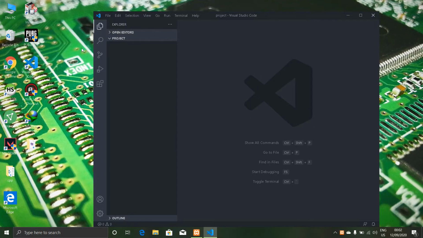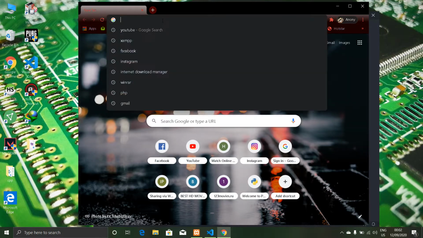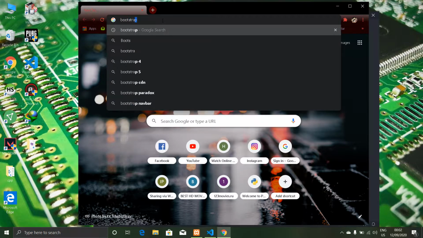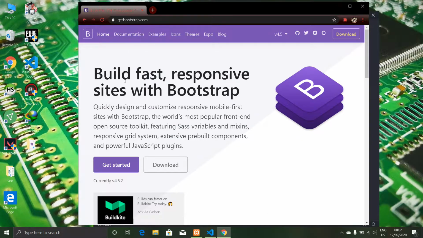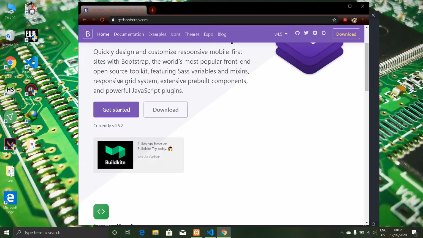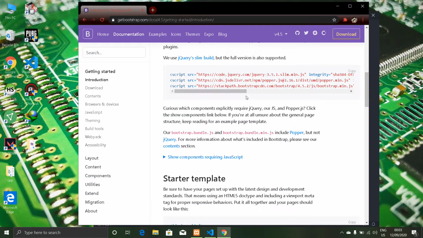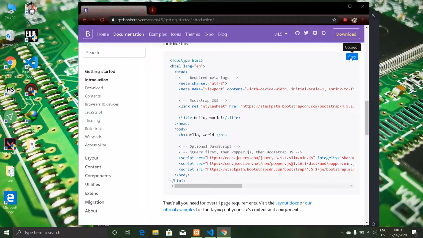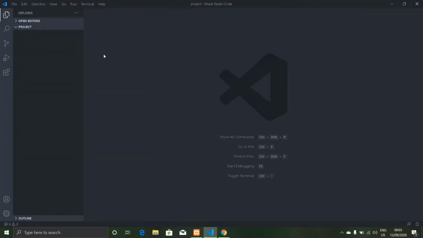First let me set up everything. We need Bootstrap. I'm going to use Bootstrap to make our login page, submit page, data submit page, and the data table, everything through Bootstrap. So from the introduction, let me copy this. Now let me come into my IDE.